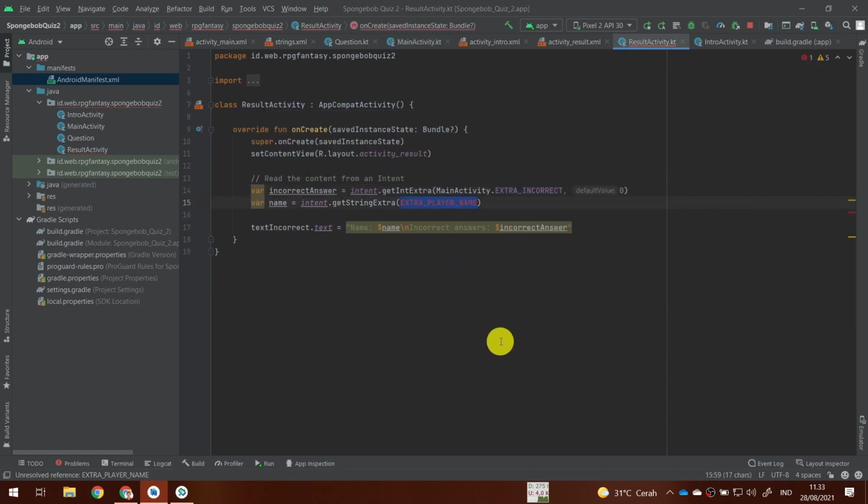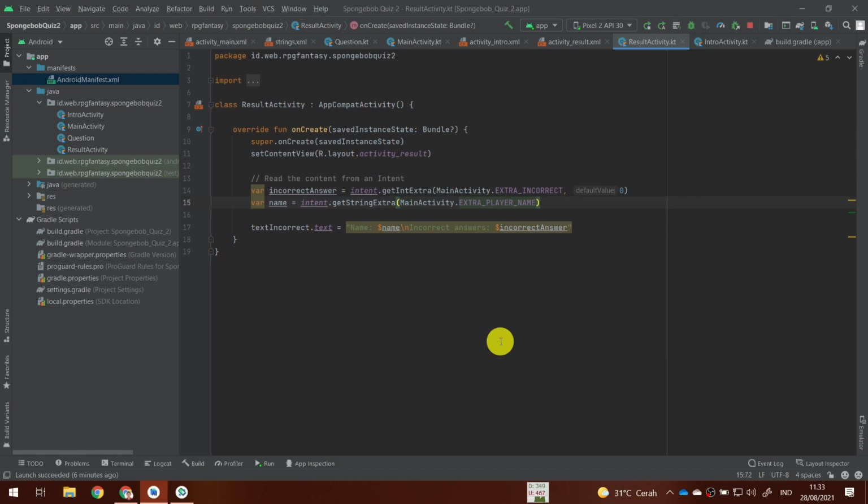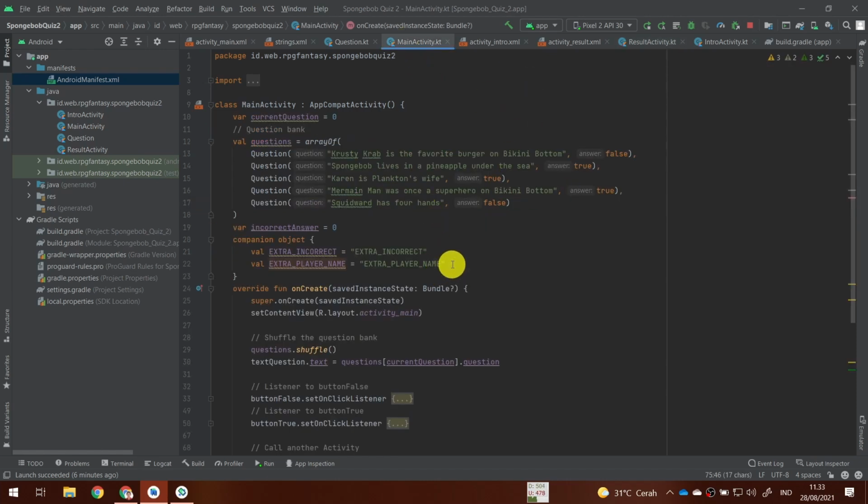Yeah, similarly here we can call MainActivity.EXTRA_PLAYER_NAME. This helps us a lot, so we can make sure that we use the correct ID or the correct constant for the extras. Because everything is declared on the MainActivity class, only in one place.